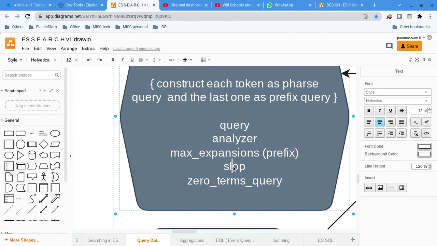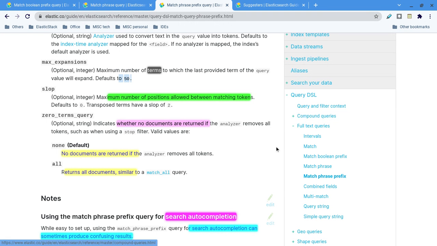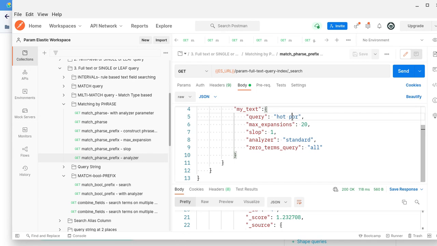Then slope. What is max gaps? In intervals we use max gaps, right? How many terms can be in between the terms. Let's say here we have given hot and pure, in between how many terms can be, that's what it talks about. Similarly here it is slope, I don't know why they use slope instead of max gaps. Slope is how many terms can be inside between the hot and the pure. Rest everything is the same.